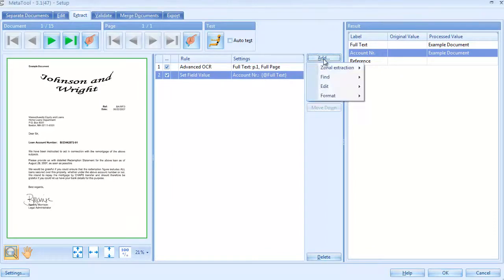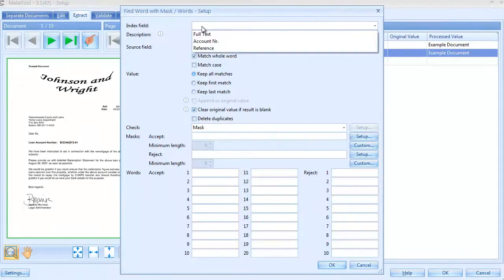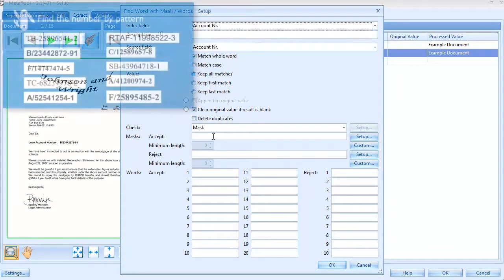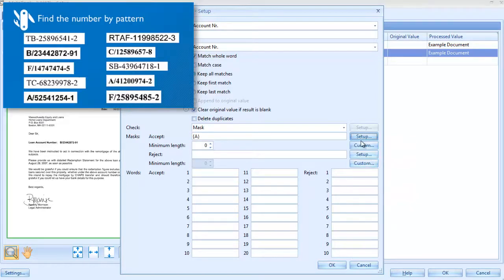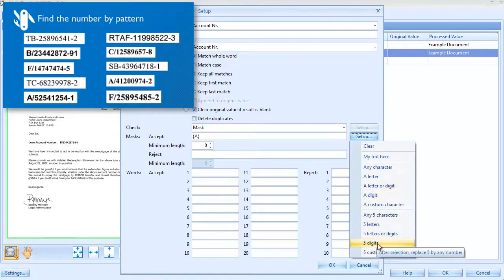Here you can inspect the result in more detail or make selections. To extract the account number, we'll use a find worth with mask rule. To help configuring the mask, it's good to have a sample of all possible formats close by. Based on these samples, we see that all account numbers always start with a letter, so we select a letter from the setup list. The next 4 characters can be a digit, letter, slash or dash.